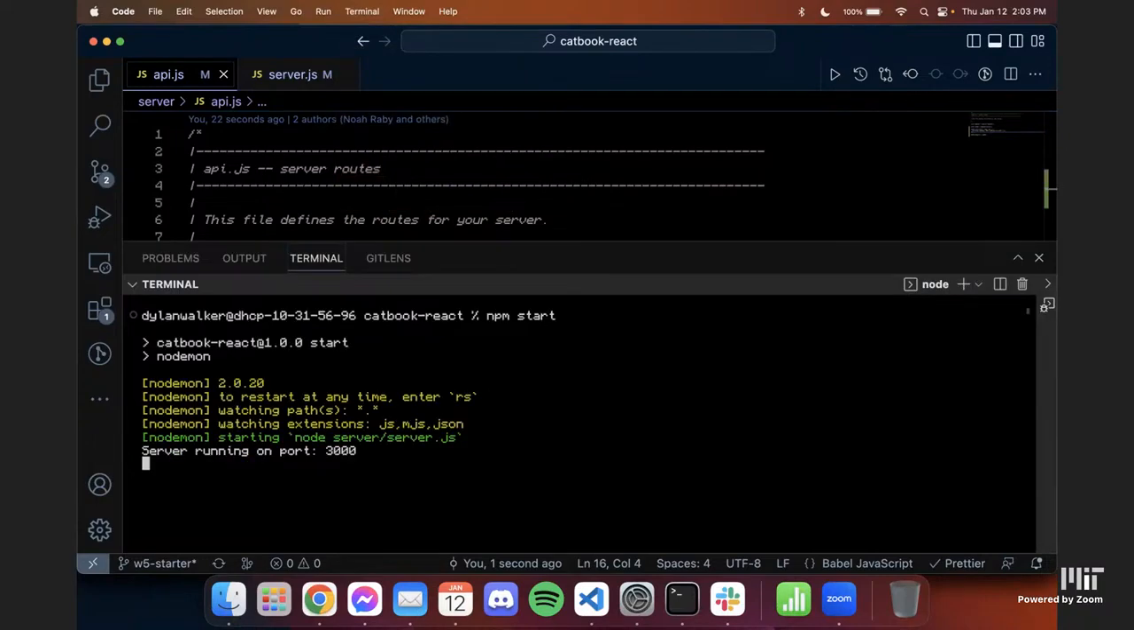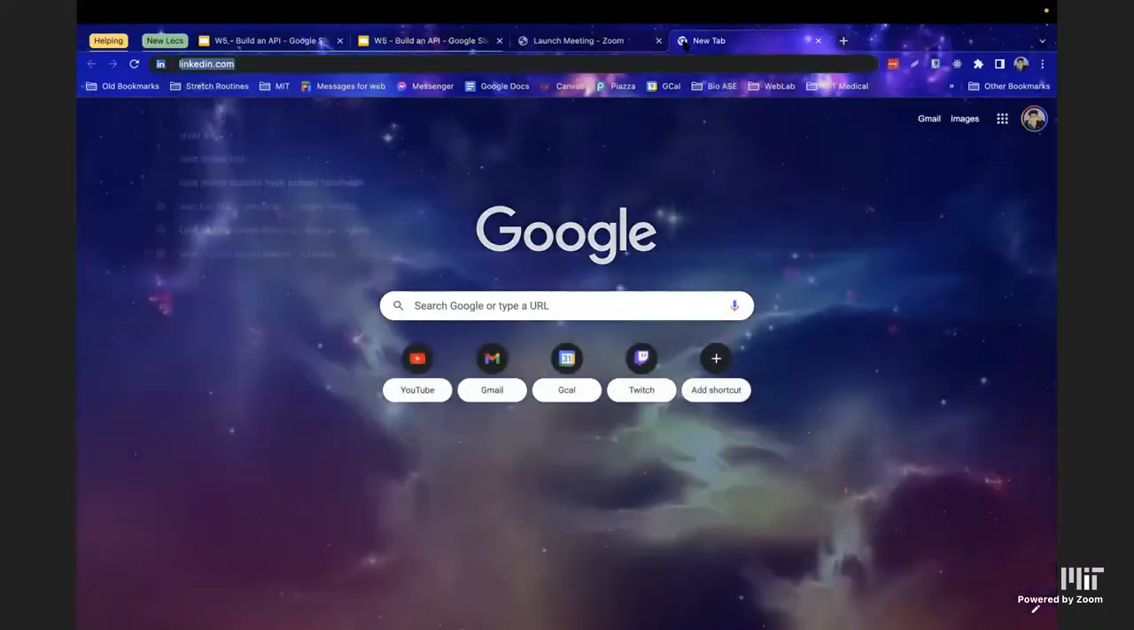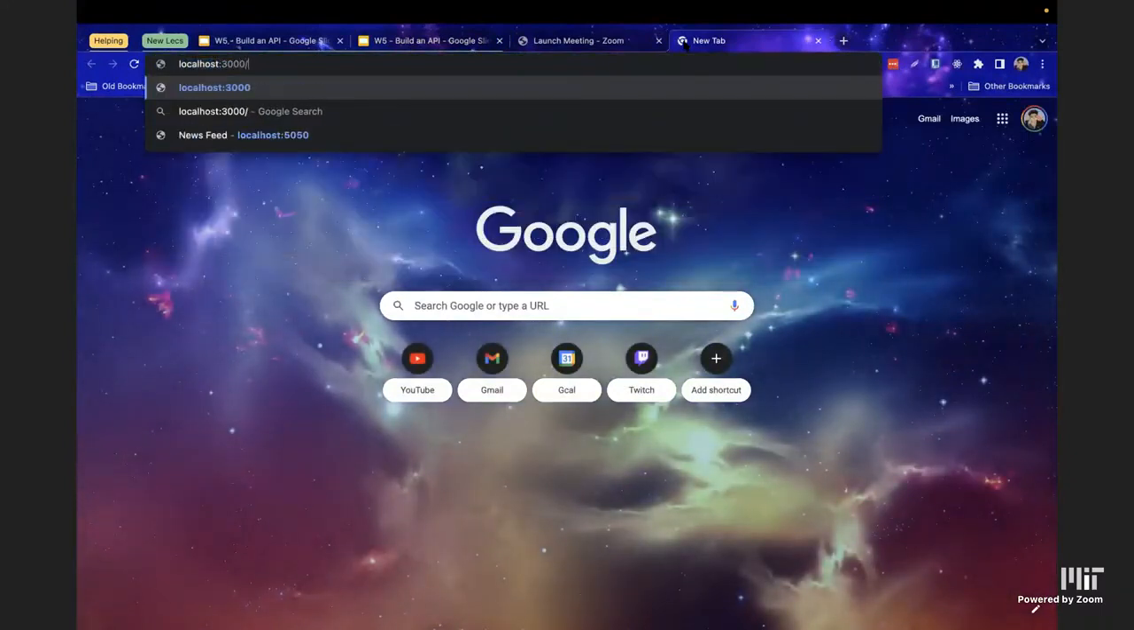So start this front end, or this back end. And then go to API/test. And so it has the same behavior as before. I'm just moving it to a different file.